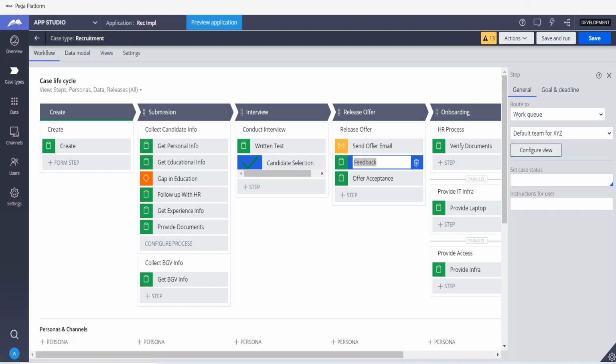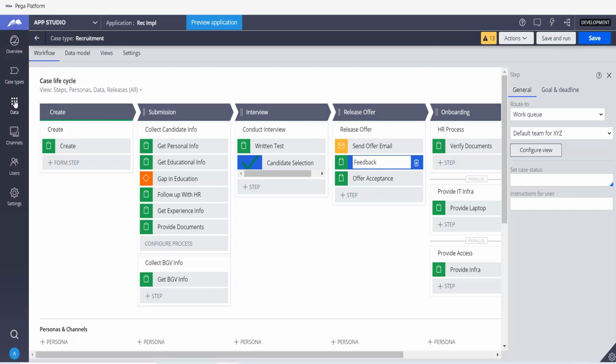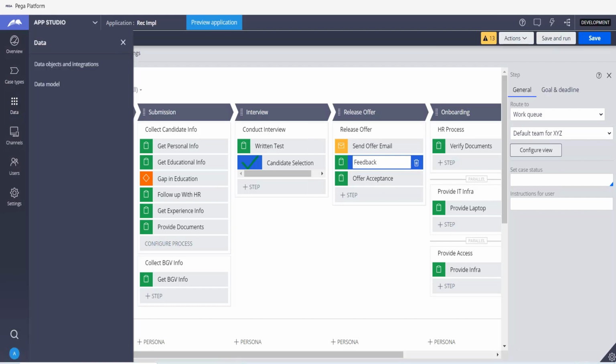But to add data, or how to decide what kind of data I should add in my application, that is also important. What type of data you're going to handle? How is the data coming, or where is it coming from? So all that will be part of your data modeling. So when I talk about data modeling, I have two aspects coming up here.